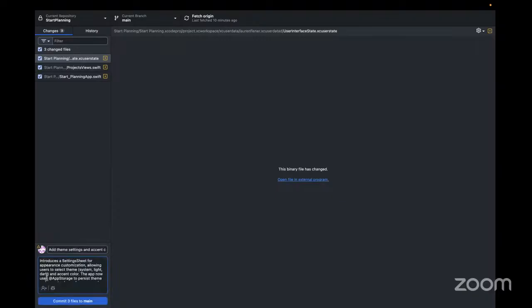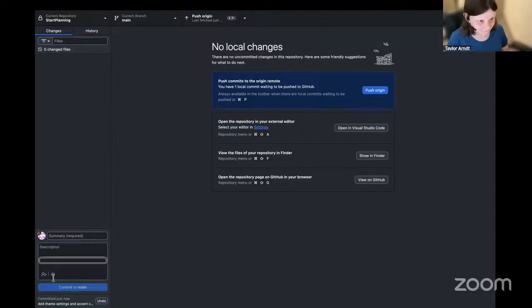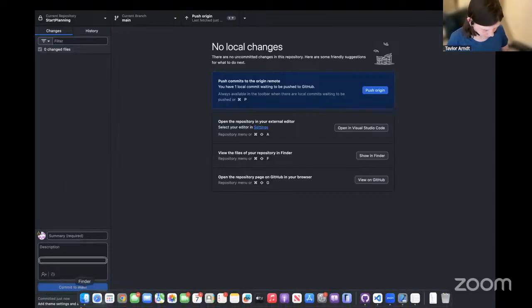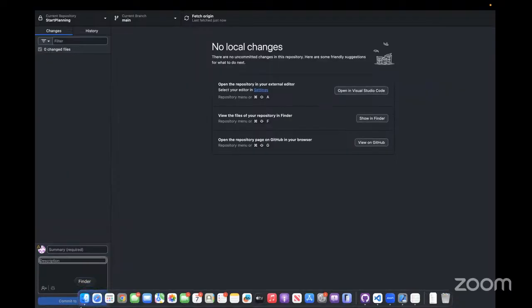Commit description introduces. Command-P to push. Fetching origin, hang on. Refreshing repo. Push complete. Oops, I didn't finish my commit. Commit 3 files to main. Committed just now: add theme settings and accent color support. Changes tab. You have to do it again. No, I should push. Fetching origin, hang on. Push complete. There we go.